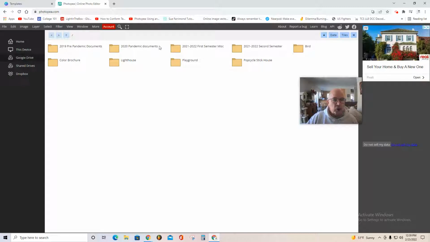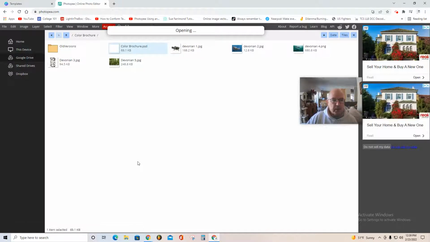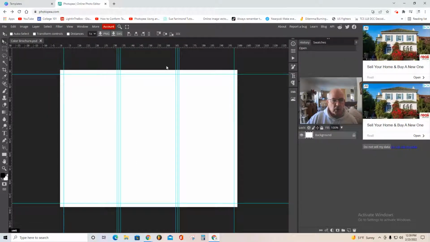And as you can see here, all my folders on my Google Drive, and one of them is called Color Brochure. So I double click that to see what's inside. Here are 5 images that I have previously put into that folder. And here's the Color Brochure template that we've created with the guidelines in a previous lesson. So I'm going to double click that to open it up. And as you recall, there are your guidelines.